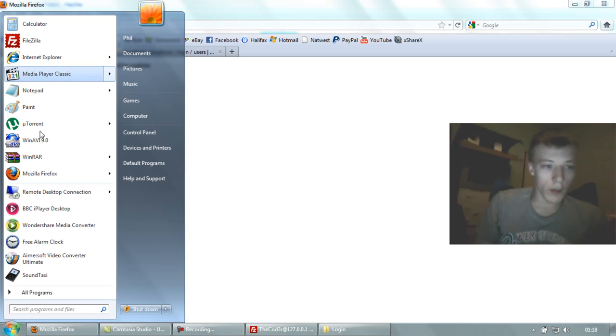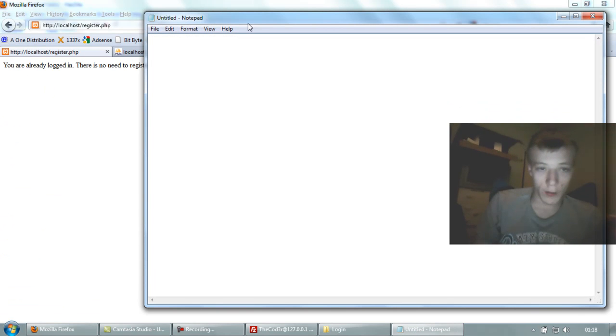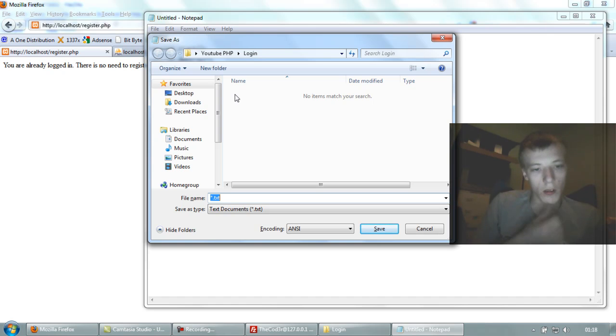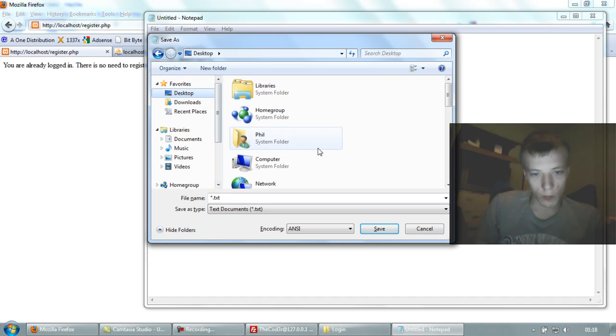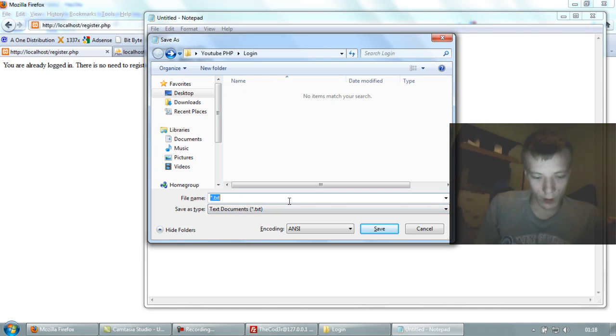Yeah, we're already logged in. I'm just going to show you how to create a basic logout page quickly. So if you just go onto Notepad, create a new PHP session, type in session_start, and then type in, I think you can just type in session_destroy, and then just end the PHP tags. And just save this as logout.php.